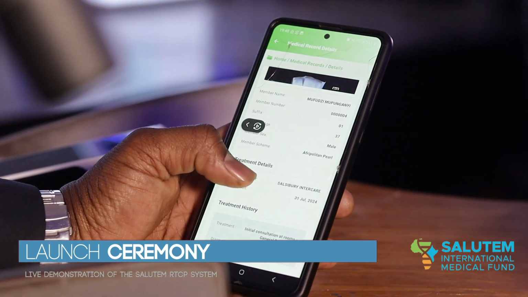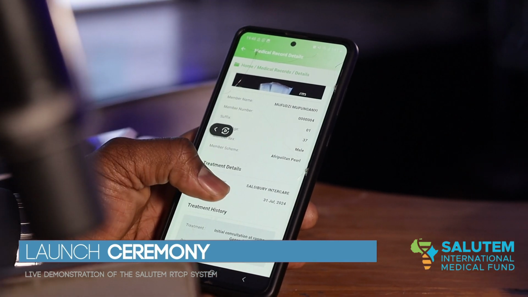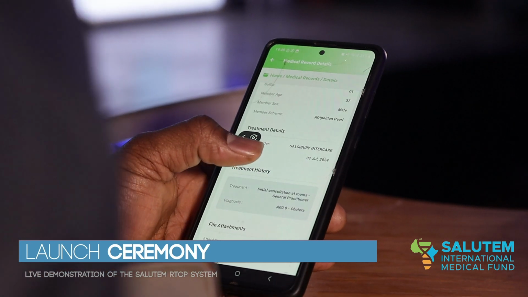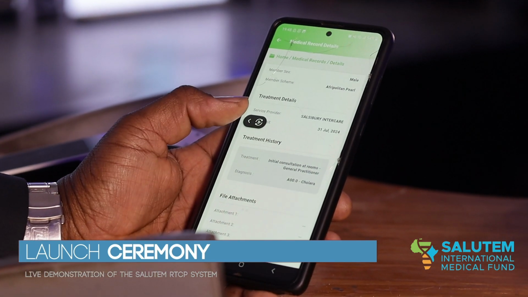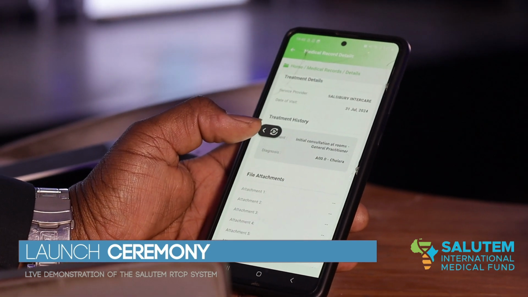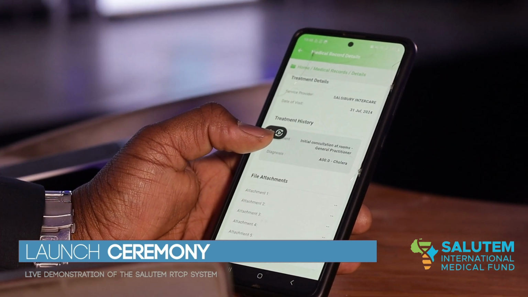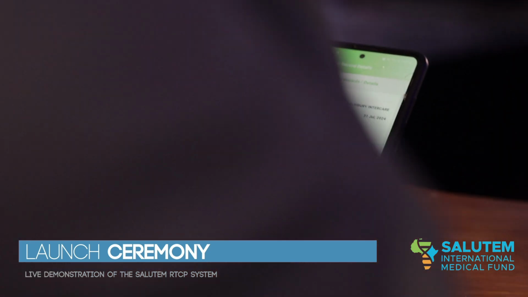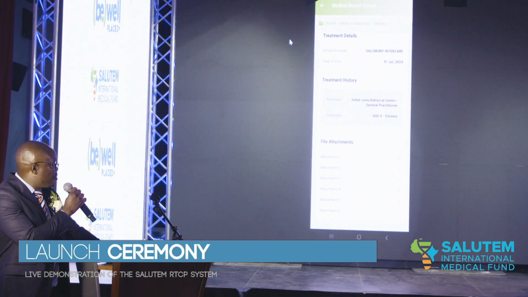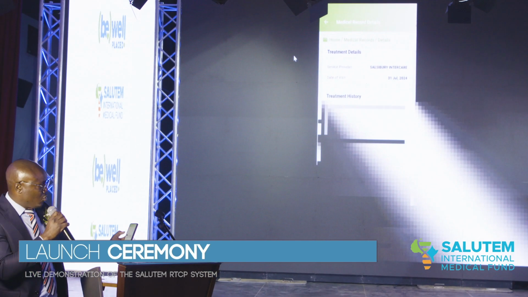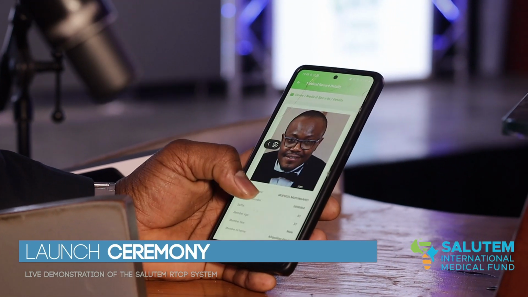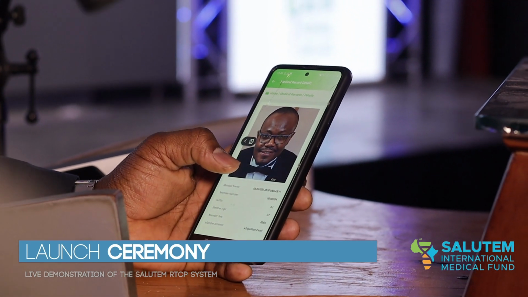Then it will show you the service provider that you visited on a specific day and the service that you accessed. In this case, the initial consultation, general practitioner, and a diagnosis, which was diagnosed at that time. In terms of your file attachments, in any case, there are prescriptions that would have been given. They will also be attached. Should they be referral letters, they will also be attached. So any document that relates to a specific claim will be shown on that medical record, and whoever is now treating you at that point will know where to start from.